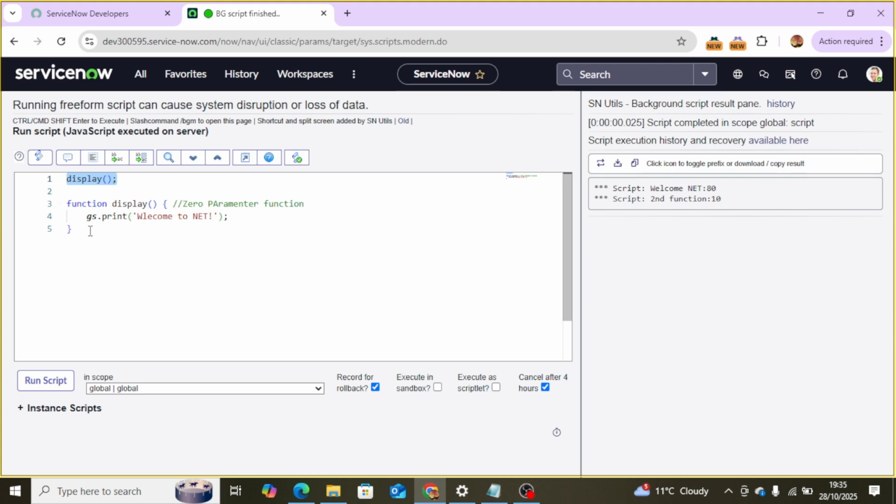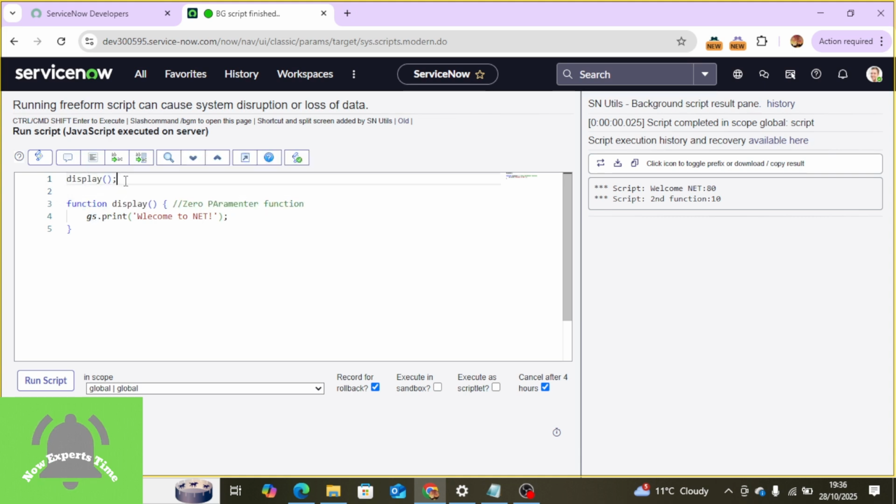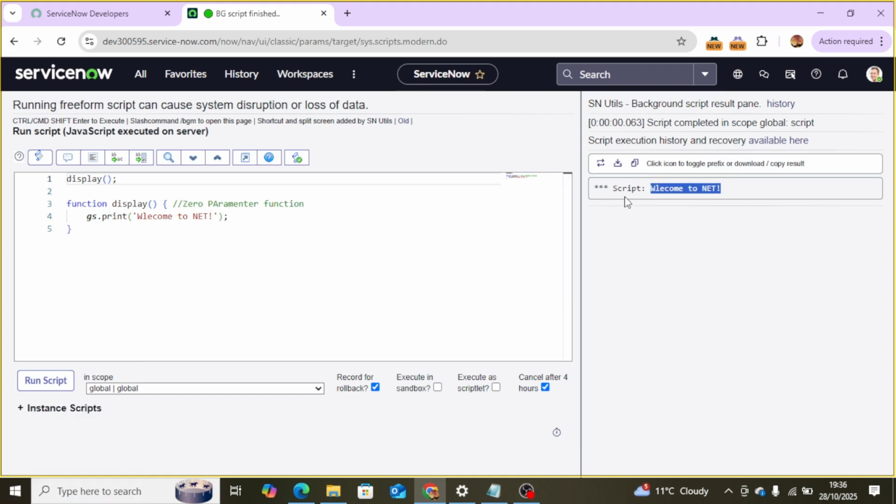If you see here, line number 1 is display, the function is called. When it is called in the first line, it will go to line number 3. Line number 2, nothing, it will work out. First it will execute line number 3, then come to line number 2, because line number 3 is called in line number 1. If you execute this script, it will print the message welcome to Now Experts Time. So it is working as we expected.